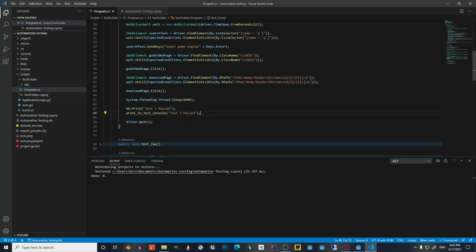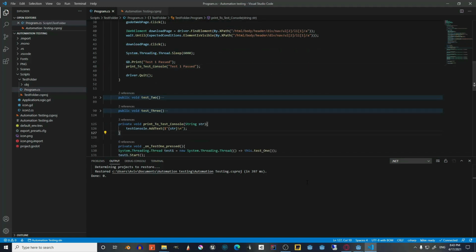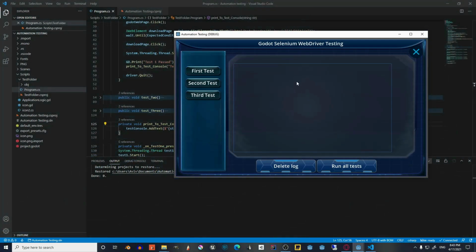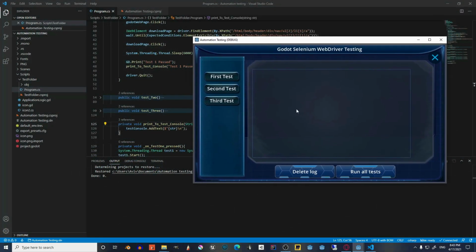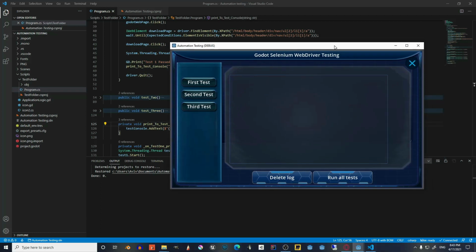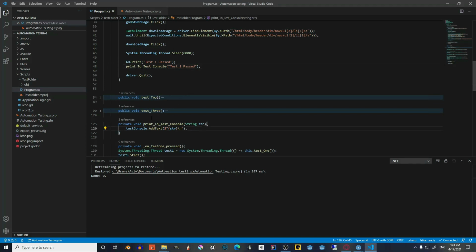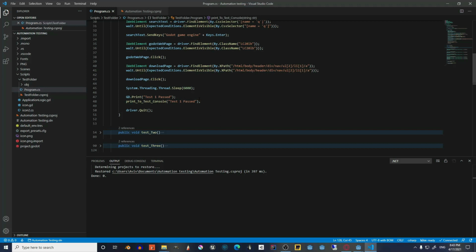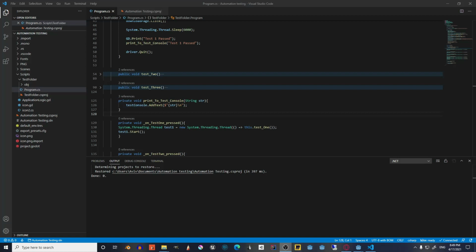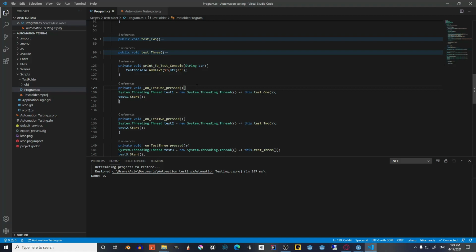This function, I created it to print everything inside of the application. So every time we're going to print something, it's going to show up here. And I created two more tests. It's the same thing, just with a different string in the end. The rest of the code is all of the buttons I created. So let's go one by one.